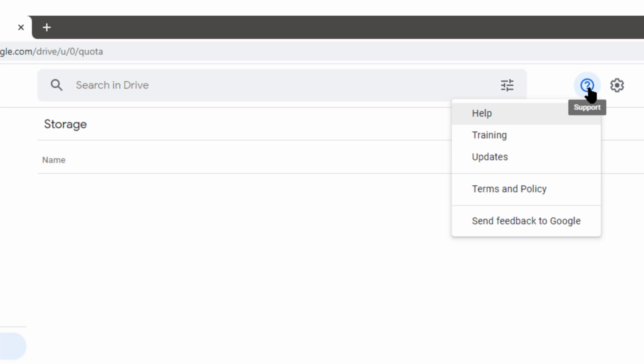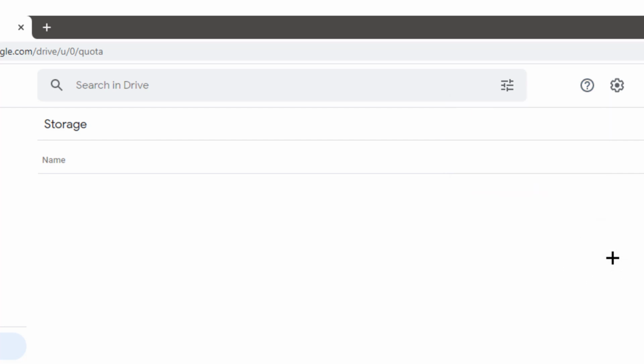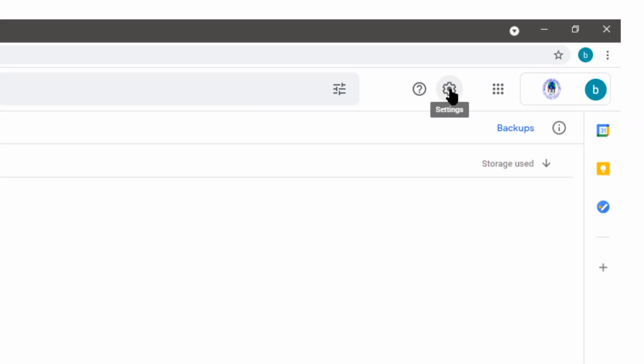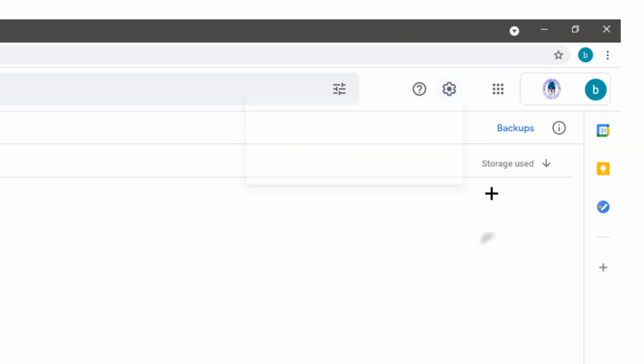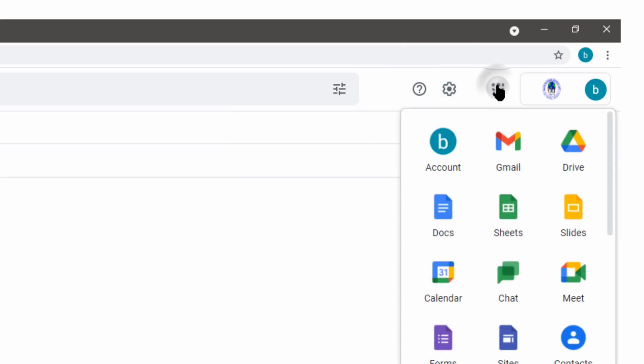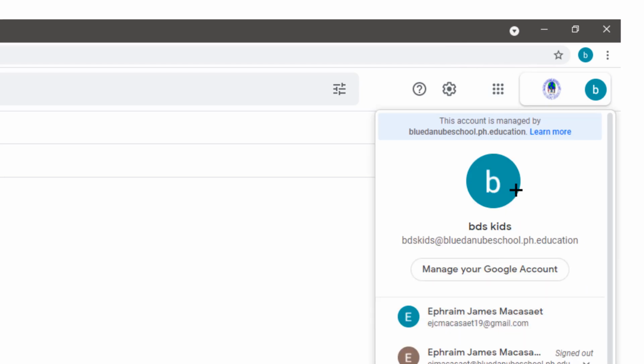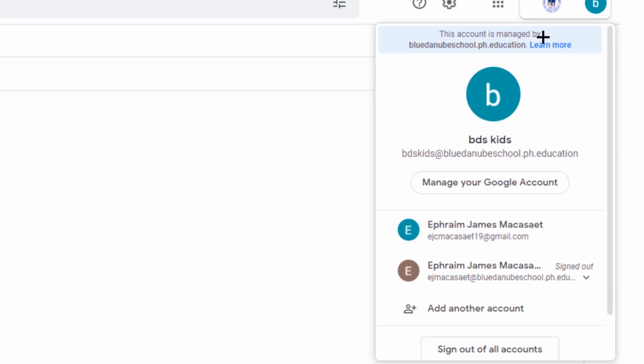Beside that, there is a support button that will show a drop-down menu for you to click on if you need any help from Google. Next is the settings, where you can change the settings for your drive. There's also the helpful Google App drawer for easier access to your Google Apps. Right here is your account. If you click on it, you can see all the accounts signed in.